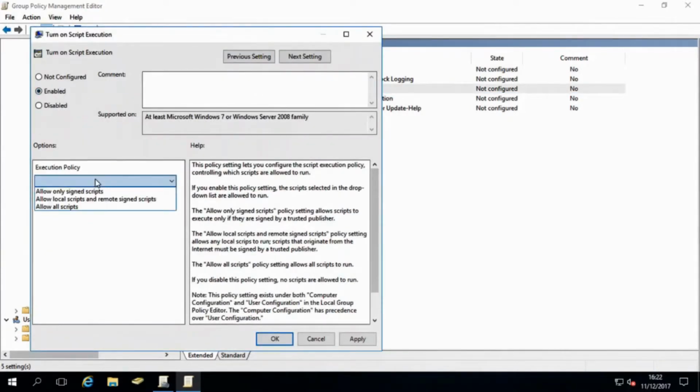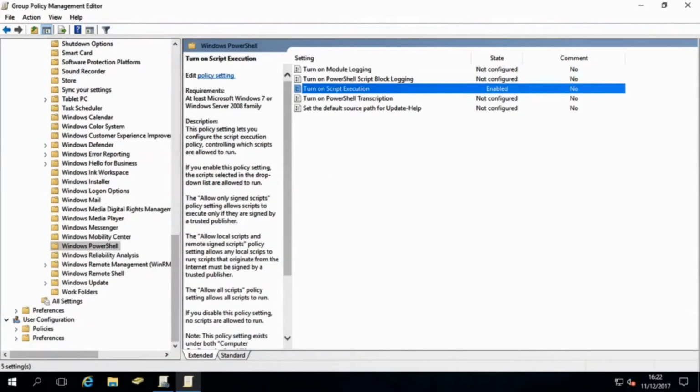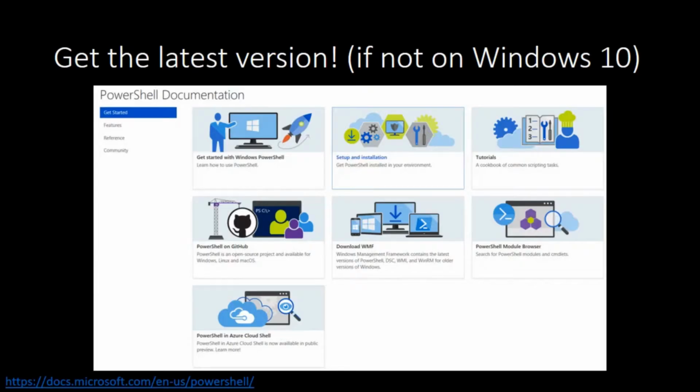Now the execution policy will allow you to choose how rigorous you want to be. In this case, we're going to go local scripts and signed scripts. So once you've done that on your machines, you want to make sure you've got the very latest version of PowerShell on those computers. If you're running Windows 10, you really don't need to worry about that now, but if you've got Windows 7 machines, Server 2008 R2 or such like, you will need to update PowerShell on those machines.